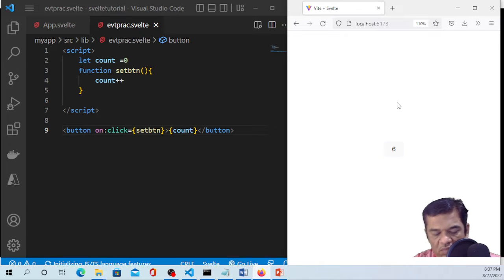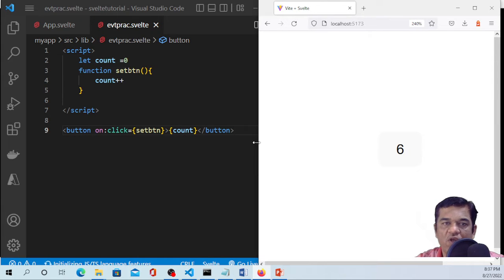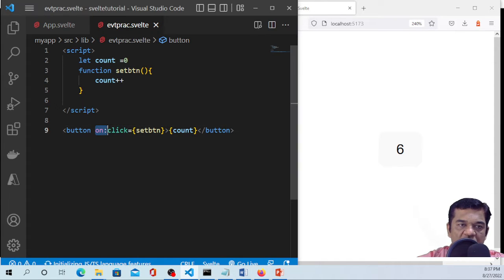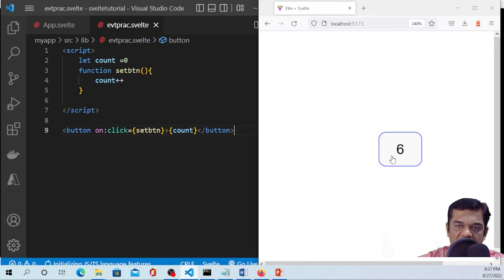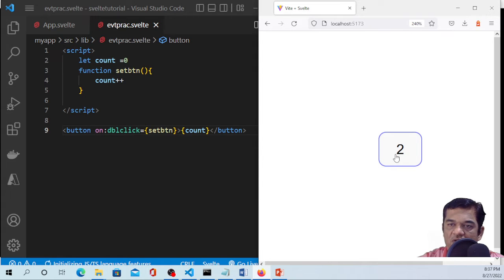I'll increase the font here so that you can see properly. Okay, so this is on click. We have already used it many times. Now let's see double click. If I'm clicking single, it is incrementing. Now for dblclick, I have to double click to get the increment. See this.